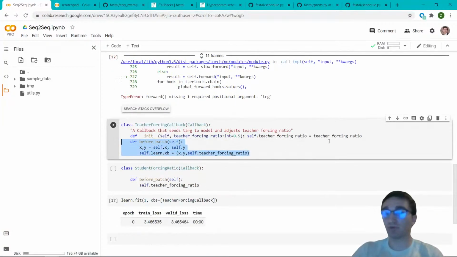Really, if we didn't have teacher forcing ratio, it's all of 3 lines of code. And that's not 3 lines of code with magic happening in the background that you don't understand. It's 3 lines of code. In the beginning of my batch, grab my X, grab my Y, set a new X.